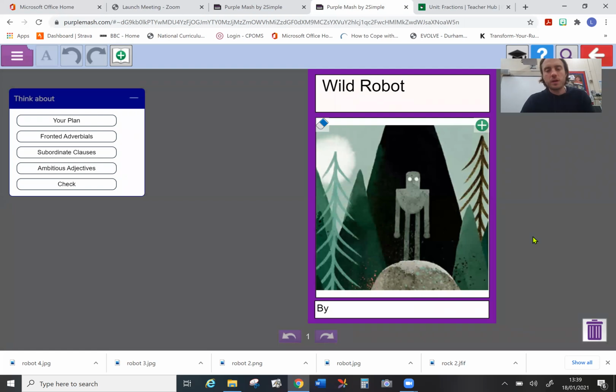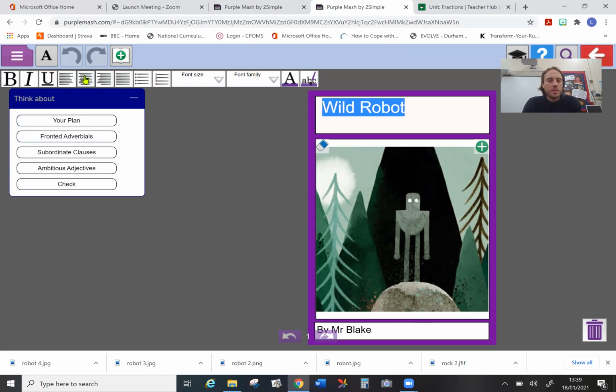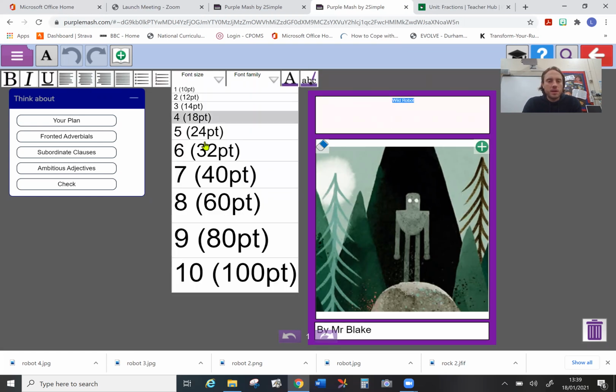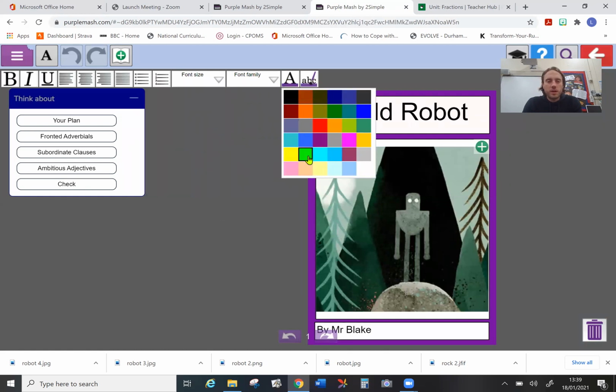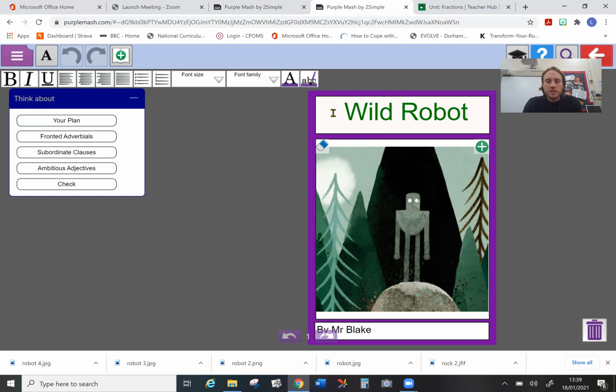Lovely. Looking good. Right, now who's doing this one? This is by Mr. Blick. So there's my front cover, Wild Robot. You can highlight it and click on the A. You can put it in the middle. You can make the font size bigger, probably even bigger still. There we go. You can change the color. If you want a nice greeny color to match the illustration, you can put it in bold. Beautiful. Wild Robot by Mr. Blick. So that's page one done. That took me a couple of minutes. That was the fun, easy part.